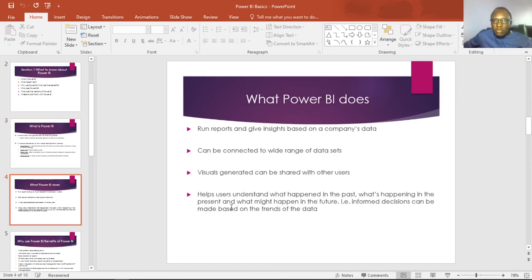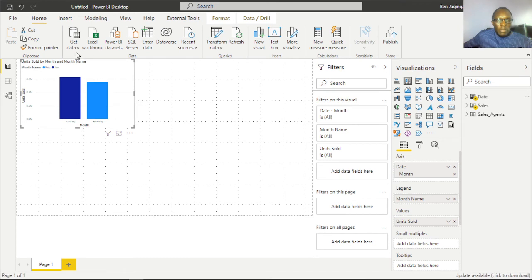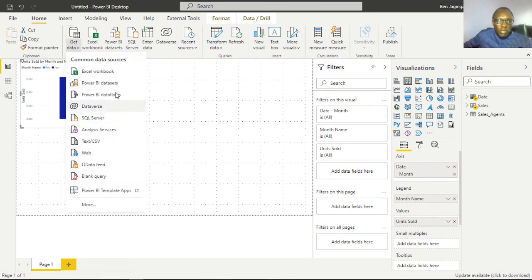So let's move on. What Power BI does. Power BI runs reports and gives insights based on a company's data. It can be connected to a wide range of data sets. So from here, if I take you back to my Power BI and click here, get data, you can see various data sources that we can get data from. So that's why you are being told Power BI can connect to various data sets.